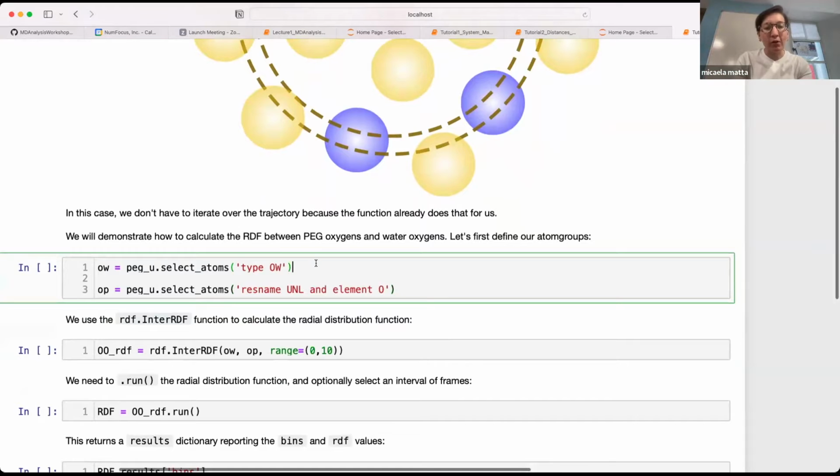So we're going to go ahead and calculate the RDF between the oxygens of water and the oxygens of our polymer, our PEG. So we define two atom groups. The first one is type OW, which is water oxygens. And then the other one is our PEG oxygens.